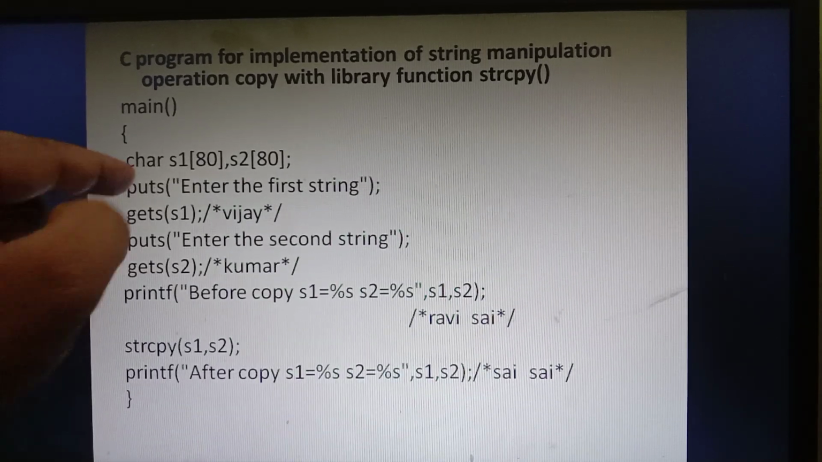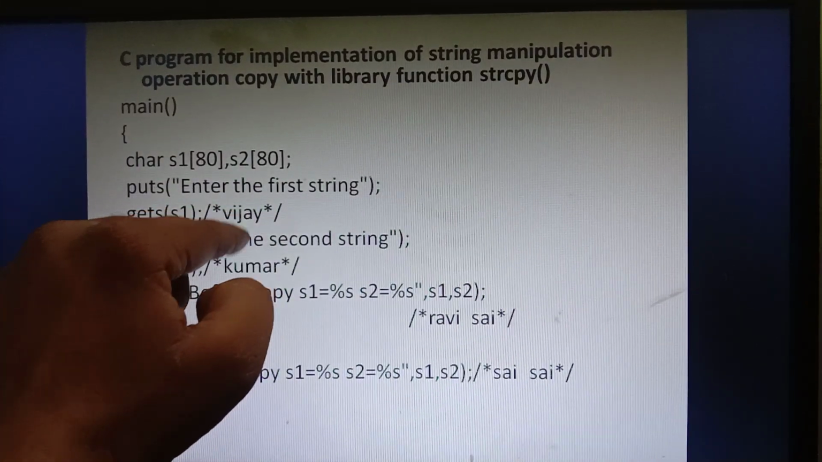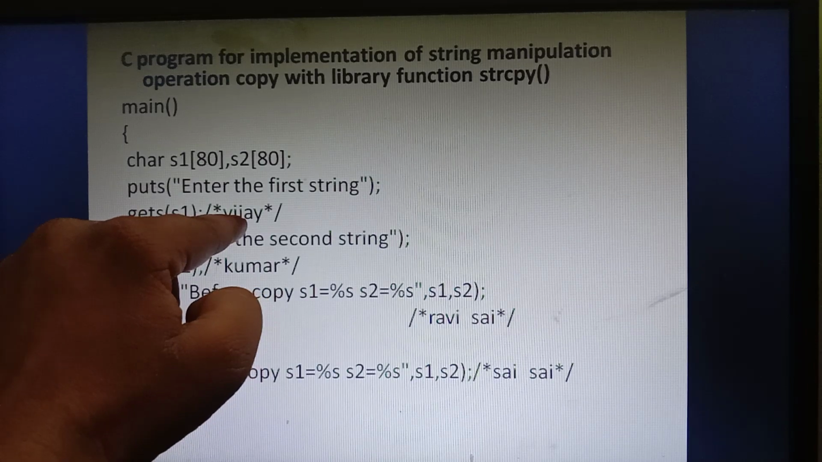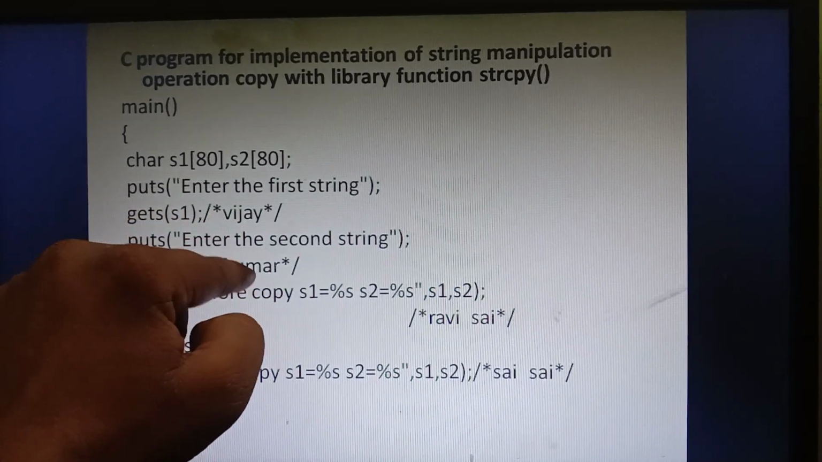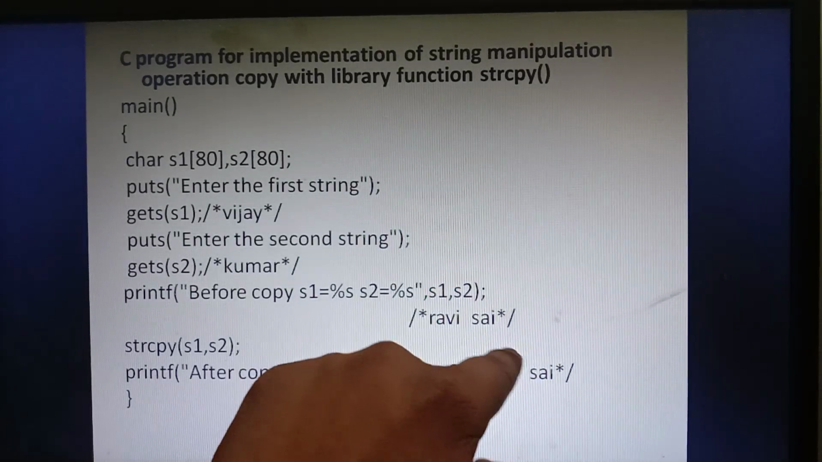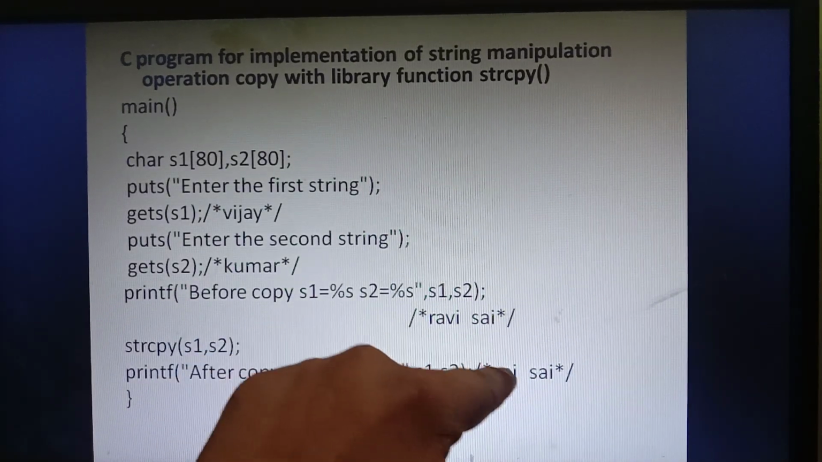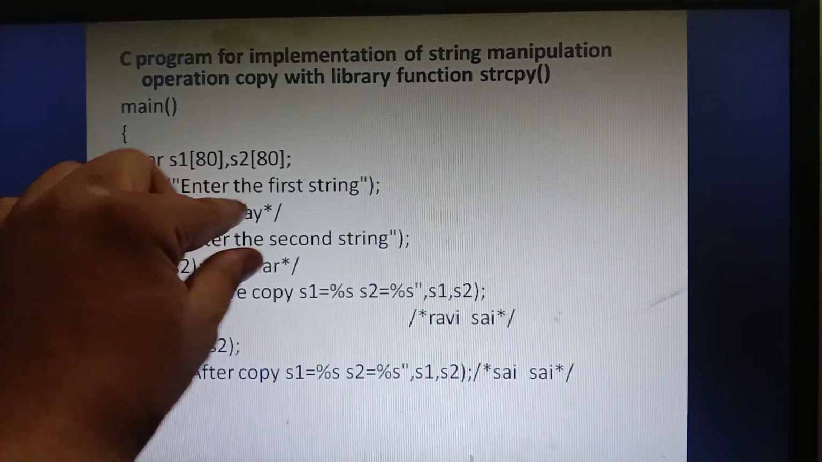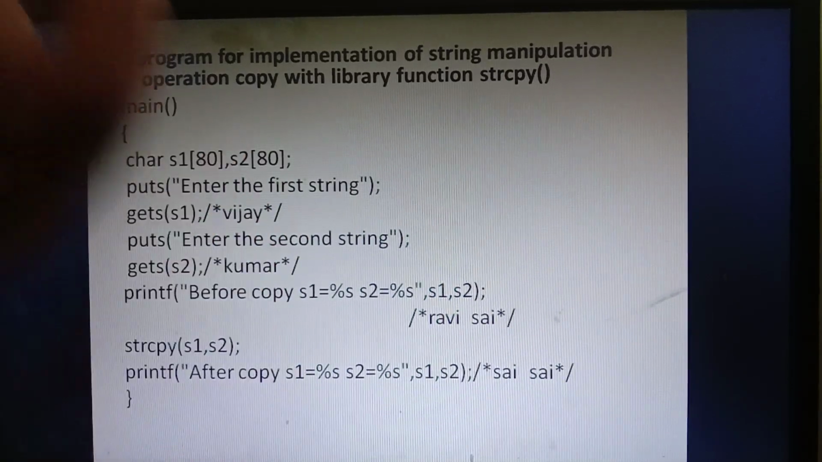Okay, so remove these two as wrong. Here we have to replace Vijay with Ravi, Kumar with Sai. So we are getting Ravi, Sai. Finally, we are getting the answer Sai, because Sai is copied in Ravi. Finally, we are getting Sai. These two are wrong, eliminate these two.